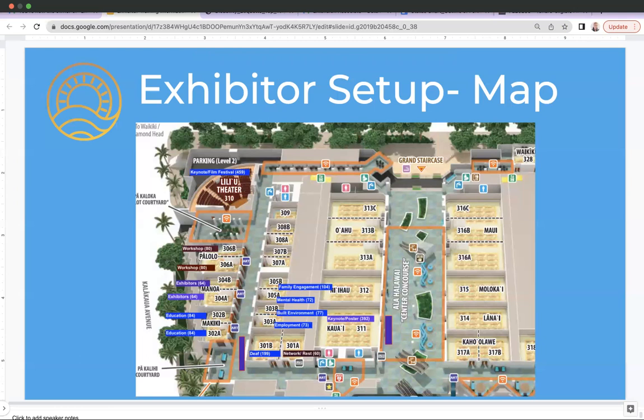Please make sure that there are very clear pathways for travel so that individuals who are using mobility devices can easily get around and through the exhibits.